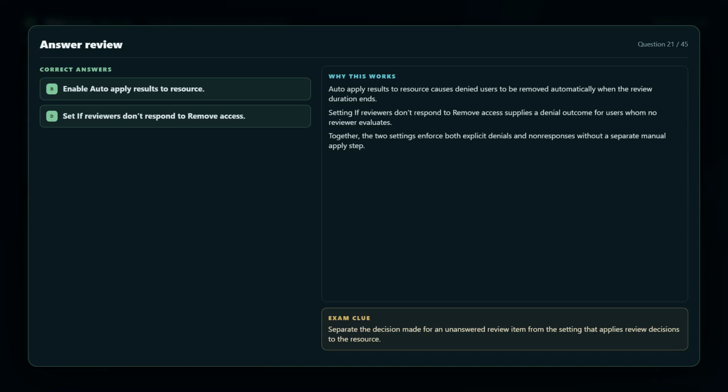Exam clue. Separate the decision made for an unanswered review item from the setting that applies review decisions to the resource.